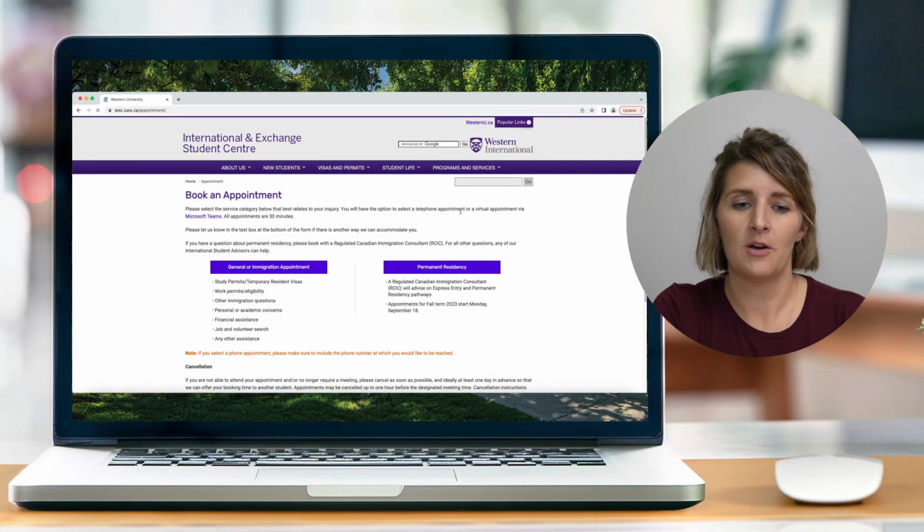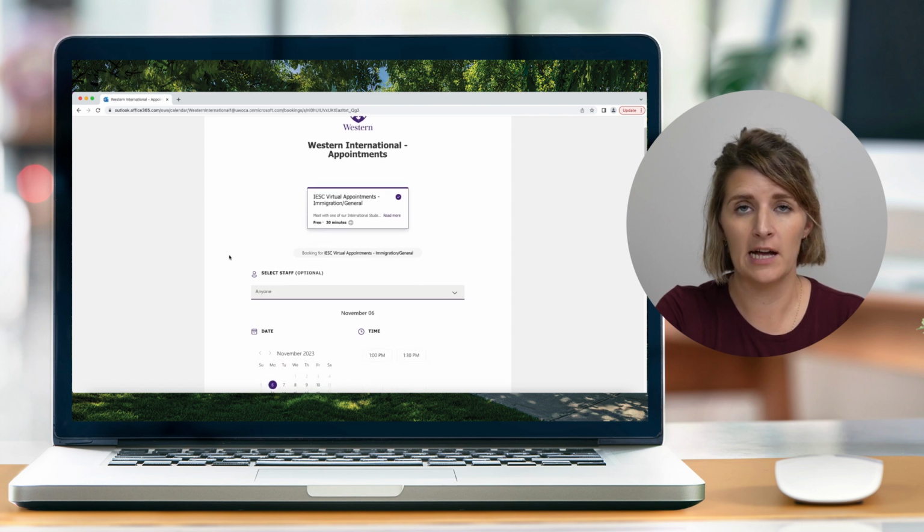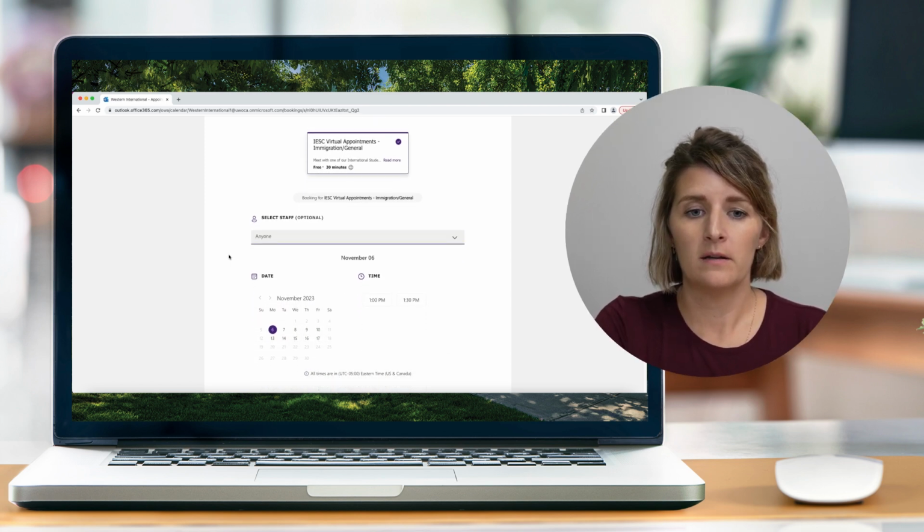If you are an international student, there is one additional step you need to take. Once you receive your acceptance letter, we encourage you to apply for your study permit right away. It can take several weeks or months for your application to be processed. Western International can support you with your study permit. You can book an online appointment for help at iesc.uwo.ca/appointment.